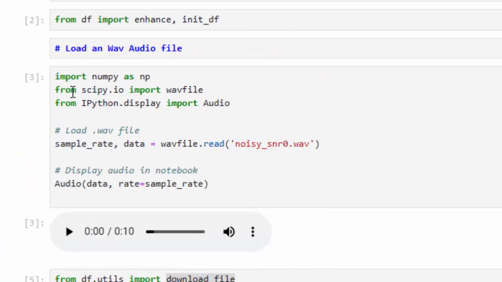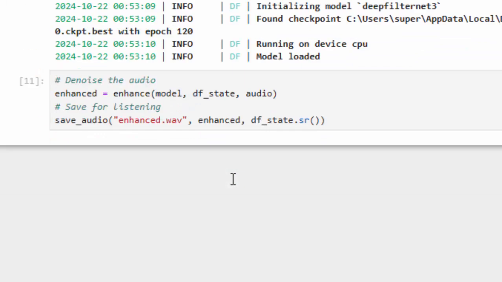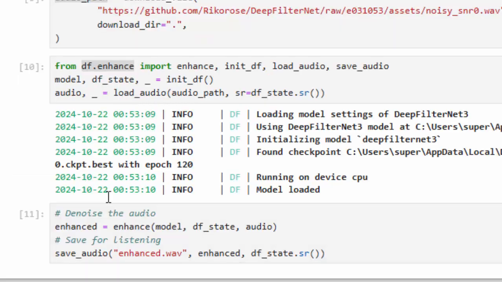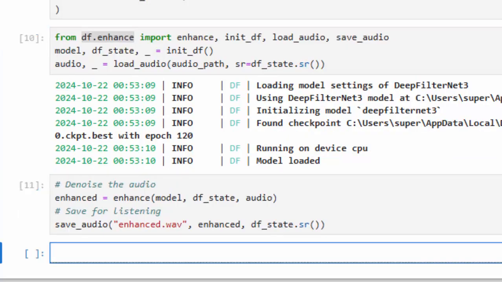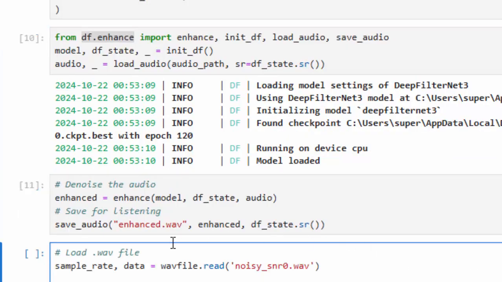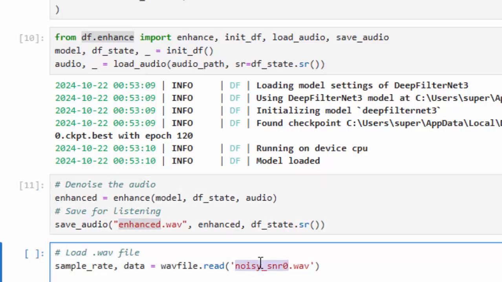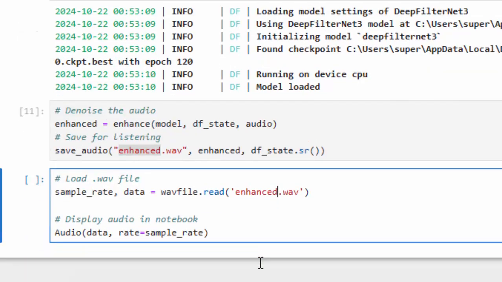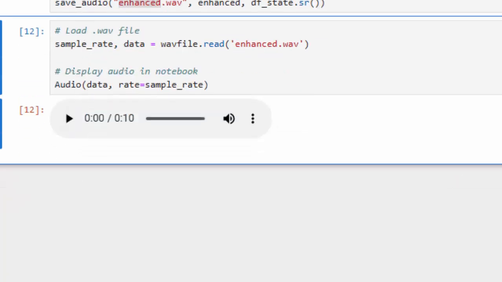Let's reload the file and demonstrate it in IPython, and we'll provide this enhanced.wav file. If we run it now, you will listen to the enhanced audio which is filtered using DeepFilterNet.